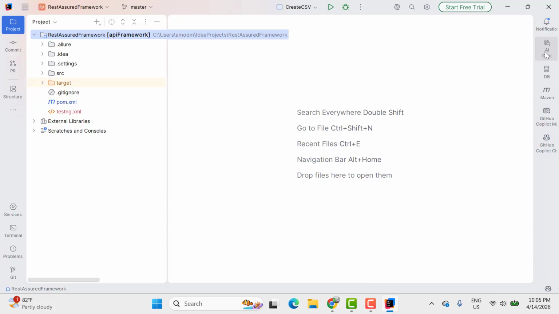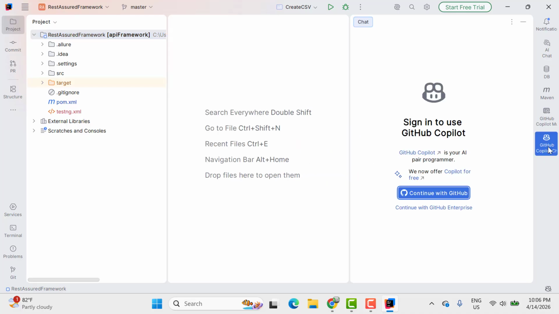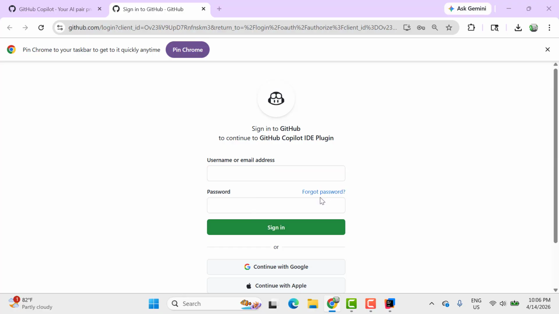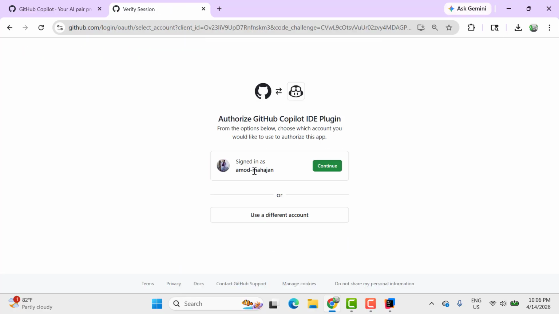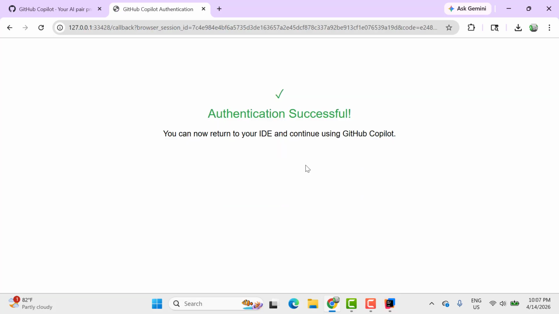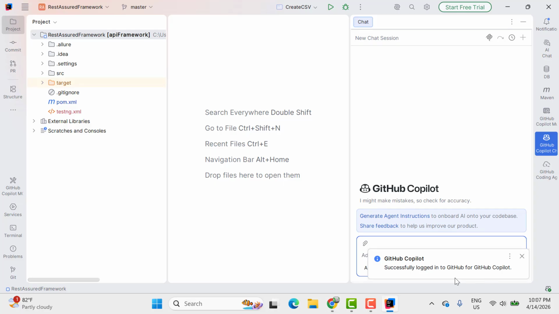Once IntelliJ IDEA has restarted, you'll see one option, GitHub Copilot Chat. If you click on it, it is asking you to continue with GitHub. So if you want to use Copilot, you need to have a GitHub account. Let's click on continue with GitHub, and here you need to provide your username and password and click on sign in. And now it is asking me to continue as my username. Click on authorize GitHub. Now authentication is successful, and if you go to your IntelliJ IDEA, you should see that you have successfully logged in to GitHub for GitHub Copilot. Now we have done the installation of GitHub Copilot in IntelliJ IDEA.